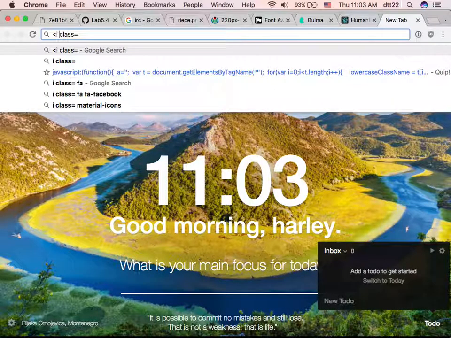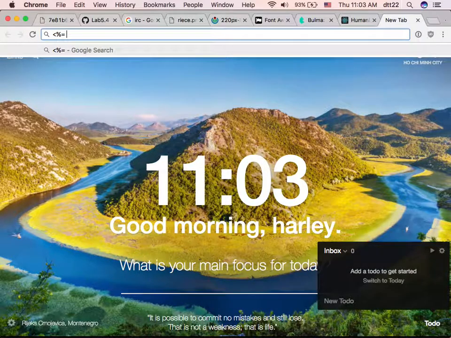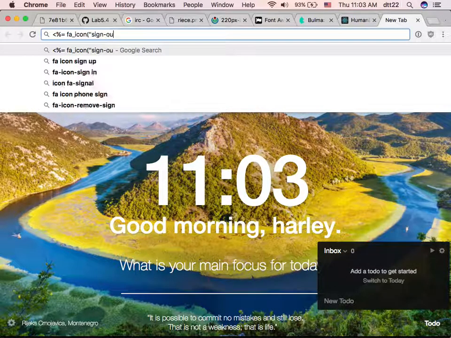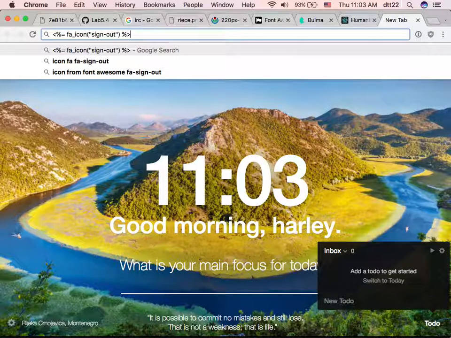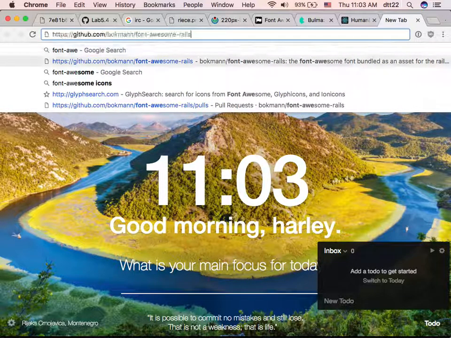So in HTML, it's like this. I is just because it's the shortest text, you know. So then you can say sign out. It's an empty element like this. This will display the icon for you, right? But the font awesome gem makes it easier for you to type this. So you just type FA icon, sign out. And then that will generate the I blah blah blah for you. Okay, so font awesome Rails.